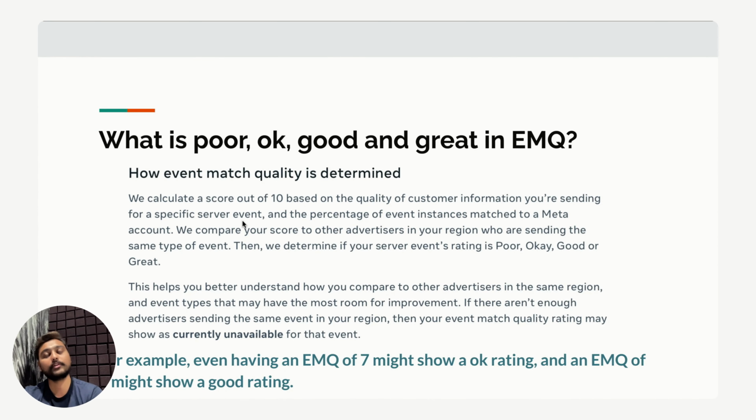When the topic of EMQ comes around, you might also hear about poor, okay, good, and great. So what are these? This is nothing but the grading given by Meta. You can read this definition; the screenshot I've taken is from Meta directly. They clearly tell: first, we calculate a score out of 10 on the quality of customer information you're sending. That is the EMQ score, event match quality score. We compare your score to other advertisers in your region who are sending the same type of event. Then we determine if your server events rating is poor, okay, good, or great.